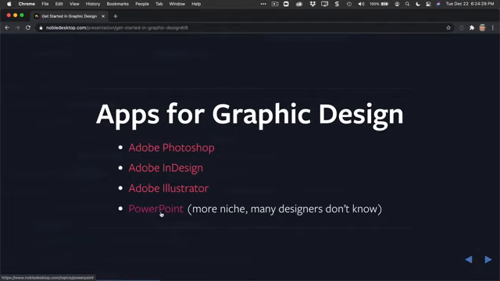As I said with PowerPoint, that's definitely more niche. Your average designer does not know PowerPoint because they normally don't like Office products and they don't get into that. Also, PowerPoint is a bit better on Windows than it is on the Mac, and most designers end up using a Mac. So the Mac version of PowerPoint is quite capable, just not as capable as the Windows version of it. So most designers are using Adobe apps, things like Adobe Photoshop for doing retouching and general graphics.